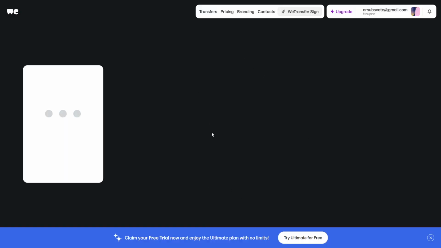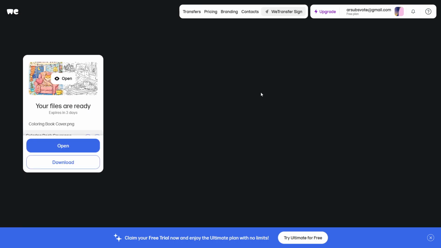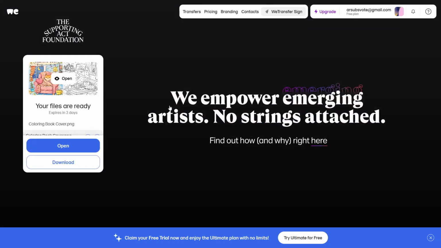A new web page will open in your browser, and this is where WeTransfer displays the shared files. When the page first loads, take a moment to look at the left panel. You should see a preview area showing the files that were included in the transfer. This helps you confirm that you're opening the correct transfer before downloading anything. If you see an option to open the preview, go ahead and click open.